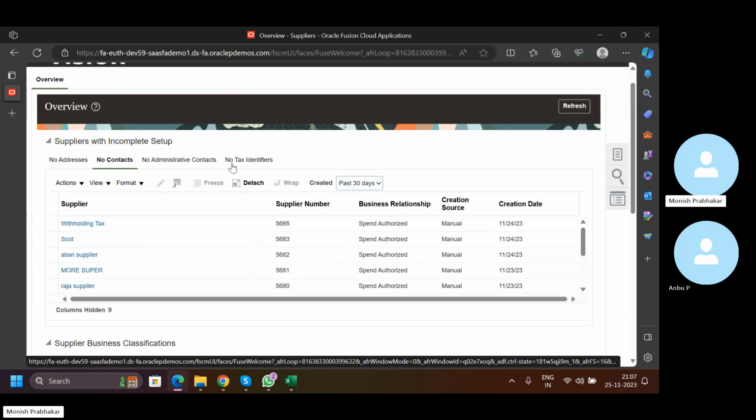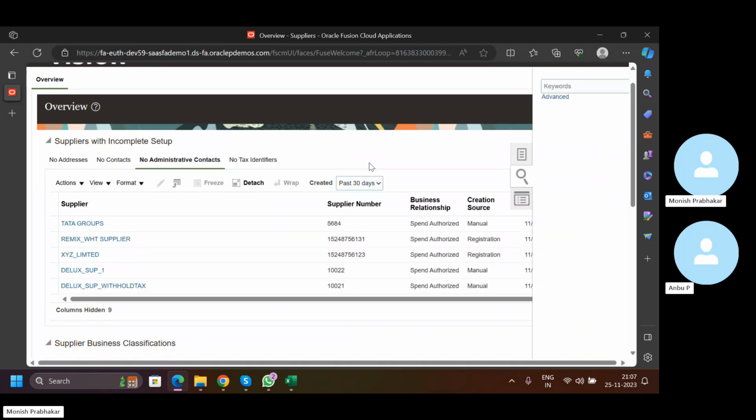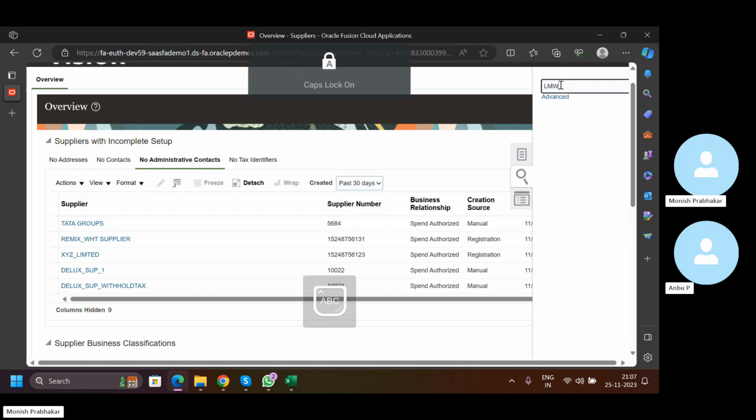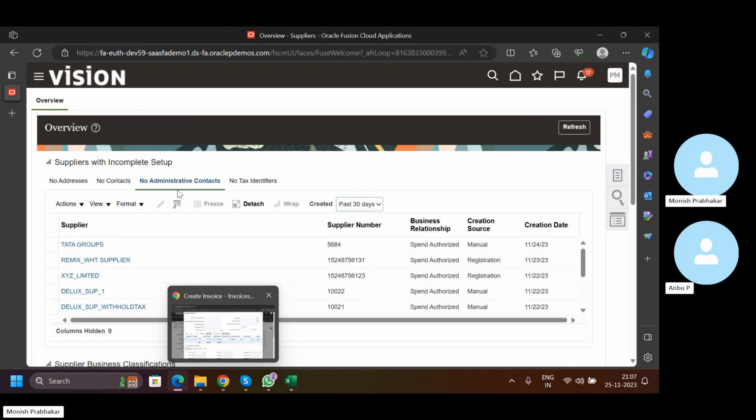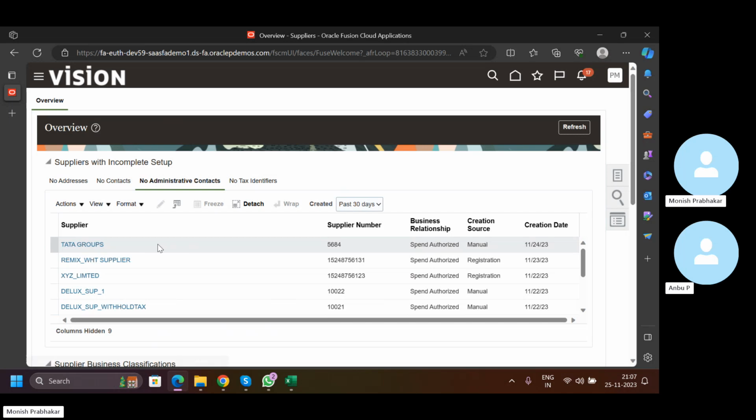This is a test instance, right? They have configured many things actually. Okay, could you try that Tata groups? There itself I found that bank account. Okay, this one, yeah.